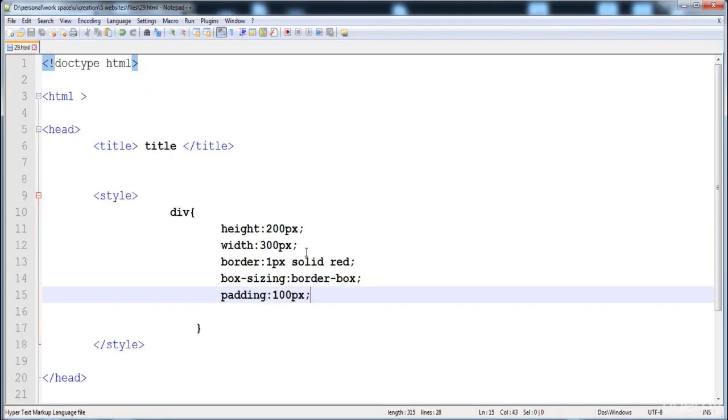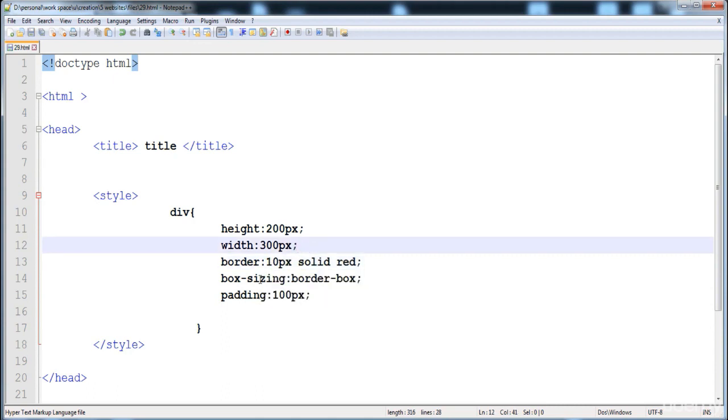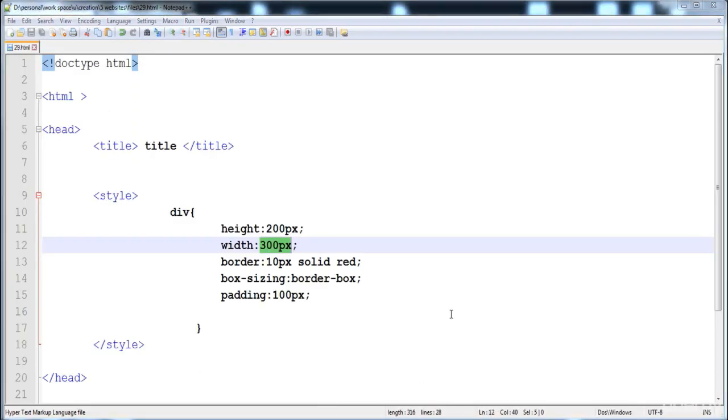Because when we give the border-box property, the HTML element width includes the content width, and it also includes the padding and the border in this width. You can say that this 300 pixels includes the padding, border and the content width of the element. And here you see that the width of this div is not changing even though we have given the padding and the border. So this is the border box.